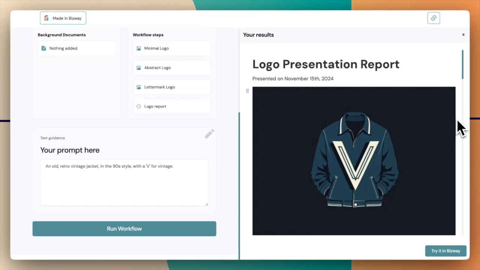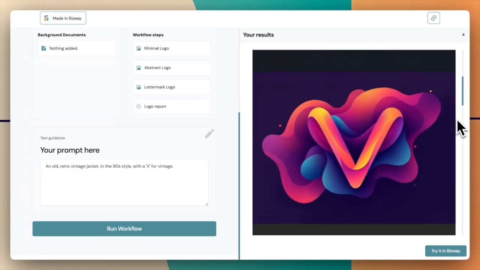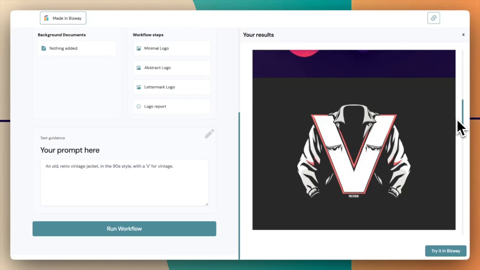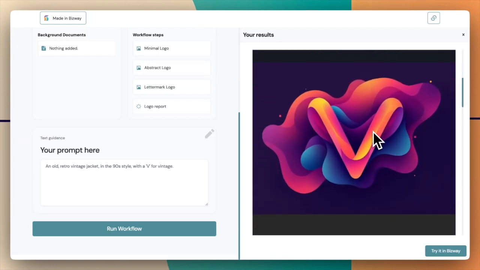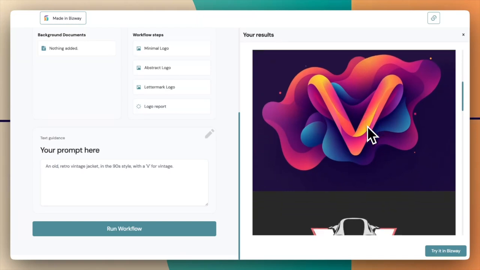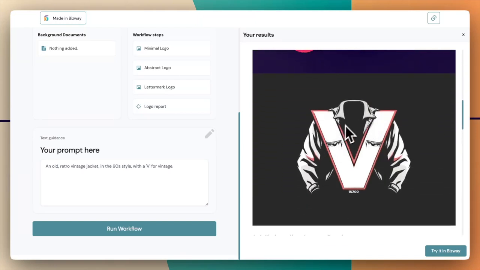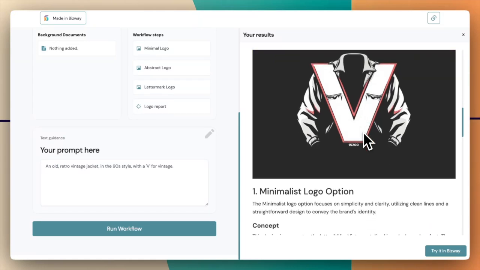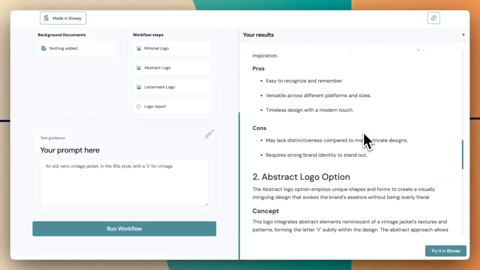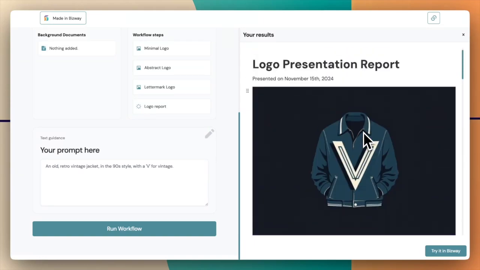So we have our logo presentation report. It's got our 3 logo styles at the top. So we've got the first one, which is the minimalist logo. We've got our abstract logo here, pretty cool. And then we've got our lettermark, which is also including some subtle versions of the jacket. There we go, easy to recognize, not bad.